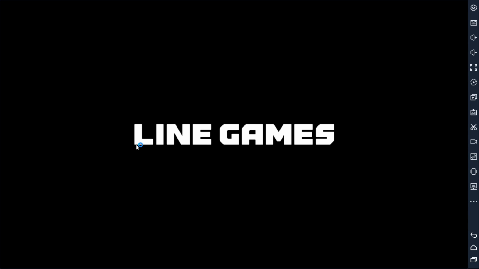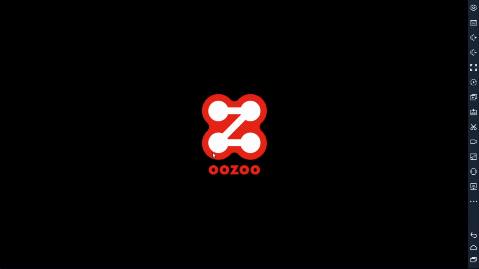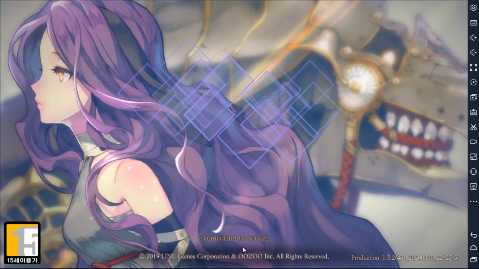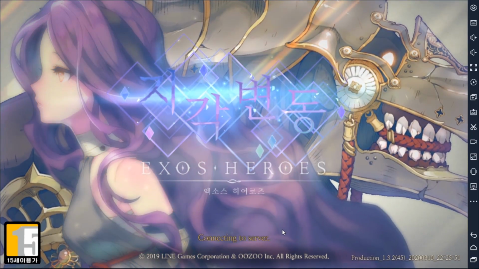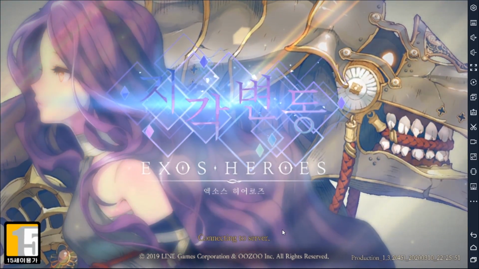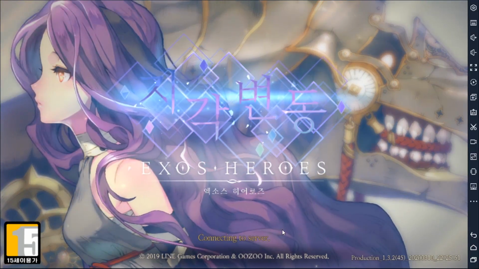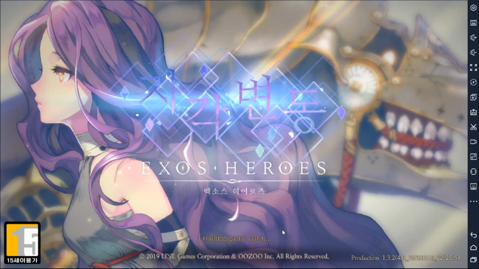So let's go ahead and see if this works. So we got Lion Games, it's loading up the game, Uzu, here we go, and then we should be able to tell, yep, right there. If it says connecting to server, it means you've been able to successfully change the text in the game into English. Now we're actually going to jump into the game in just a second so I can show you guys what it looks like.